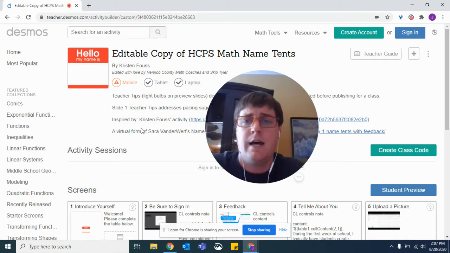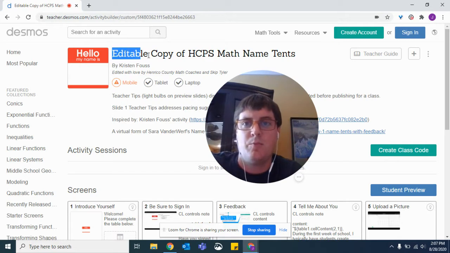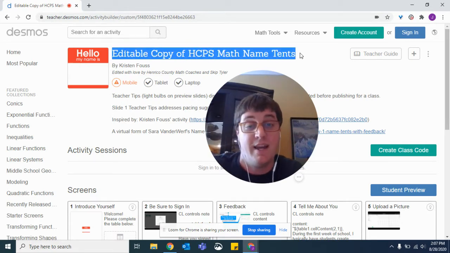So what the math team has done, we took a Desmosified version of Sarah Vanderwerf's name tent activity. This is a teacher out of Minnesota who has been doing this for years in person. Another teacher, Kristen Faust, edited them, and then we further edited them into a template. So we have created an editable copy of HCPS math name tents.